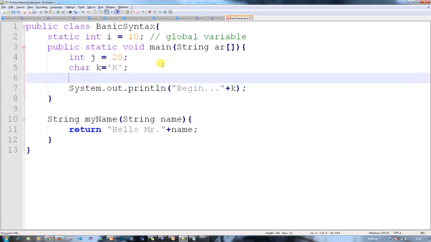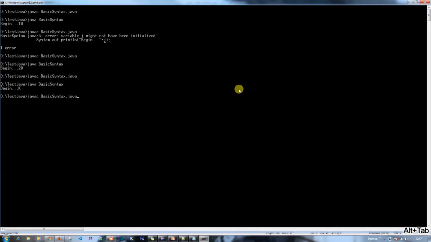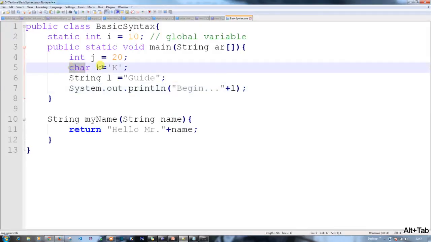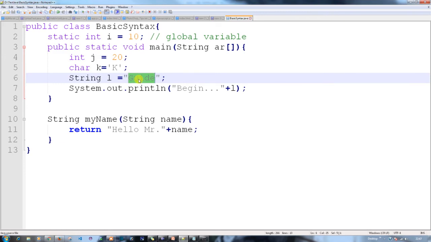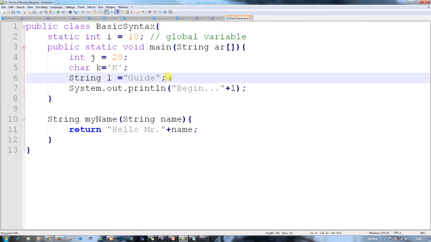Okay. Let me declare a string. Guide. So I'm going to use L. Let's compile it again. Begin guide. So these are the things. Char values you need to provide inside the single quotes, but a string you need to provide inside the double quotes. It's nothing but string is a collection of char. Okay, and let's try something else.